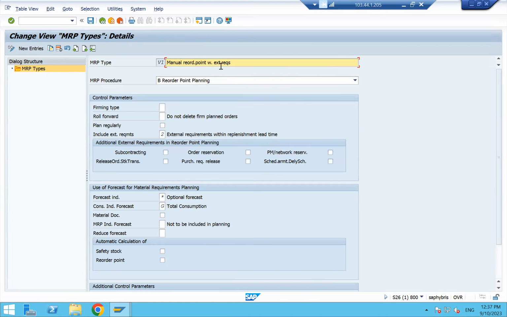See here, manual reorder point with external requirement. Here it is VB reorder point planning, but here external requirements within replenishment lead time are taken. What is the replenishment lead time for a purchase item? It is the purchase delivery lead time. It is not 10 days, that was the example I gave. It's the planned delivery time on the purchase info record or material master. Here the trigger is happening from the material master, so it will take from the material master.